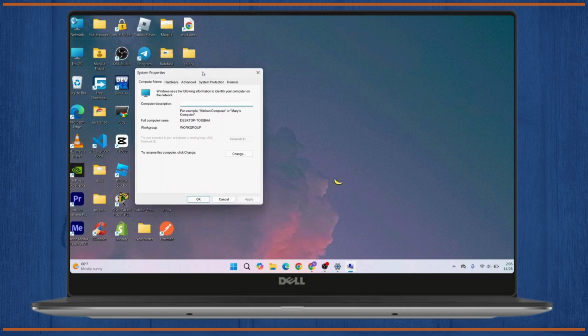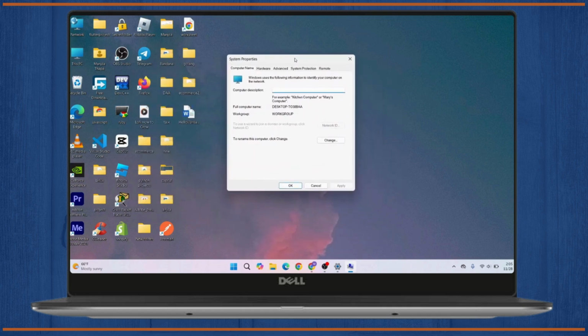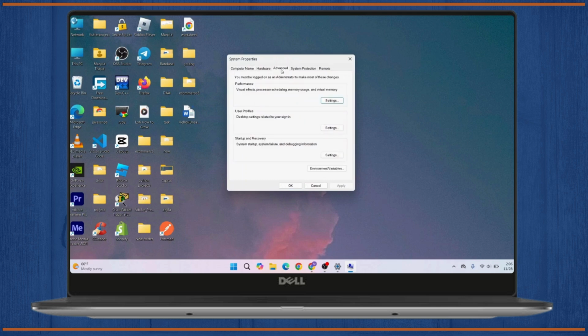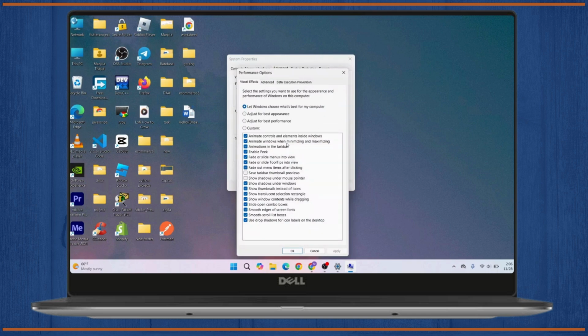Now once you have this system properties pop-up box in your interface, go to advanced and under performance, click on the settings. Once you're here, choose this third option, that is adjust for best performance, and then click on OK. And with that, your device performance will be increased, and that's going to help you fix your problem and you can play games without crashing in your Windows 11.